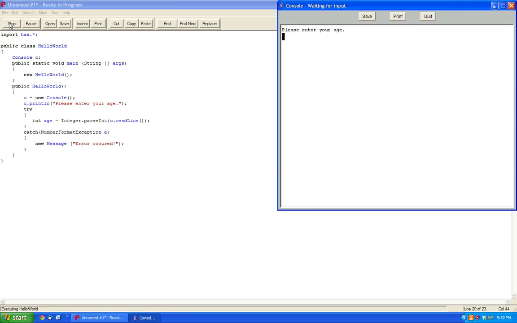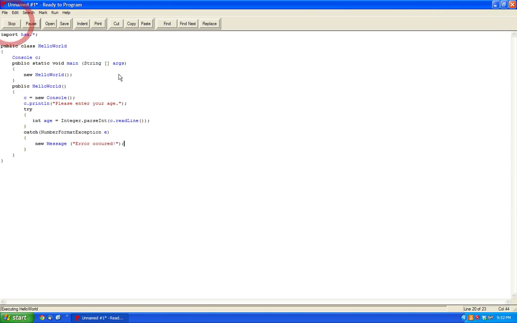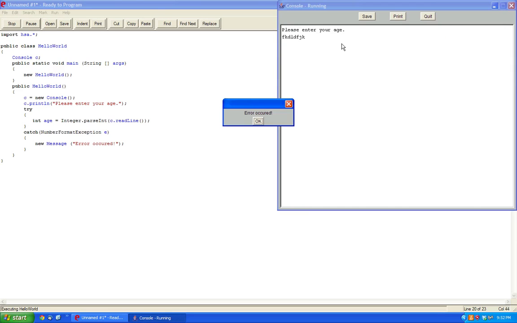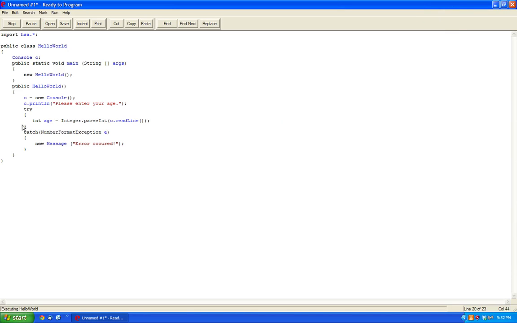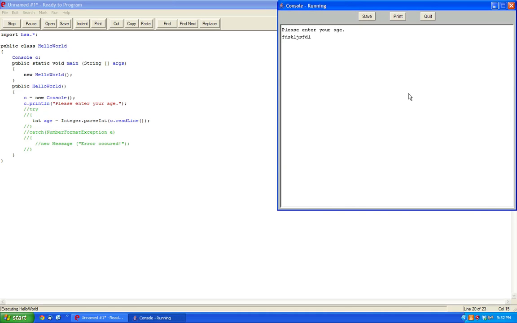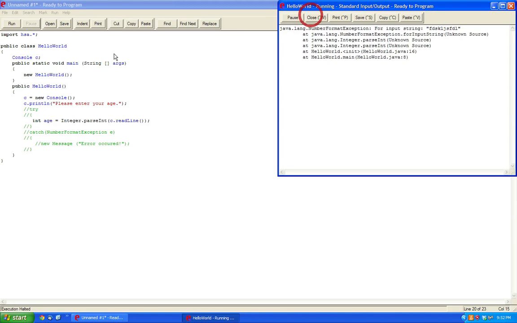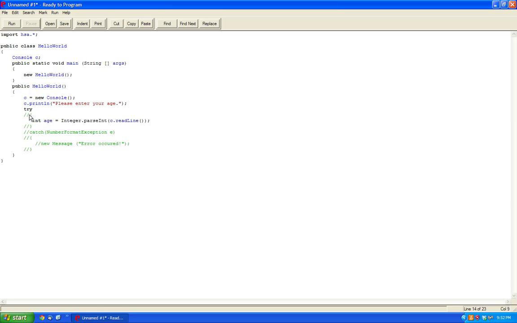So let's try this and run it, and it says please enter your age. If I put 30, nothing happens. Meanwhile, if I enter a letter, it says error occurred, and then it closes. If I remove the try and catch here, you'll notice that the program will actually crash. If I enter a letter, it'll crash because you have a NumberFormatException.